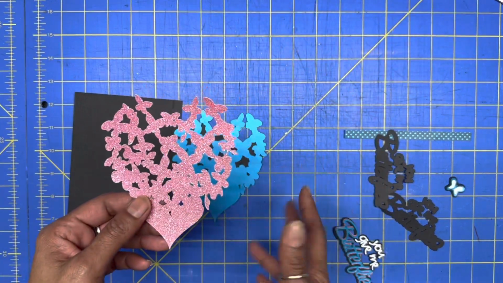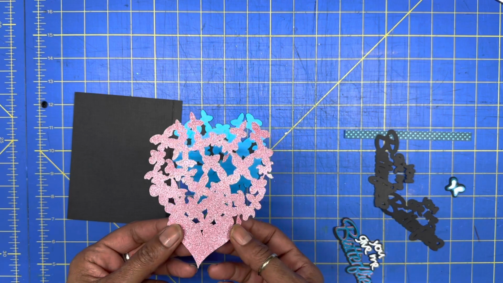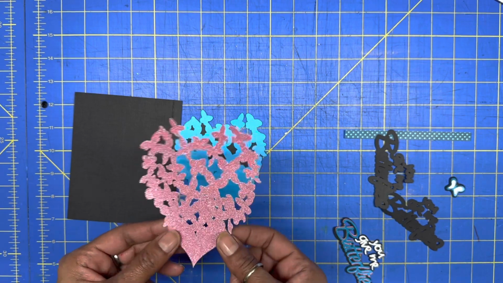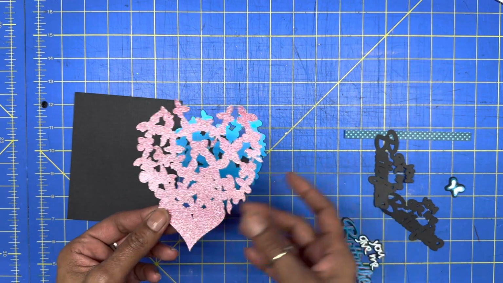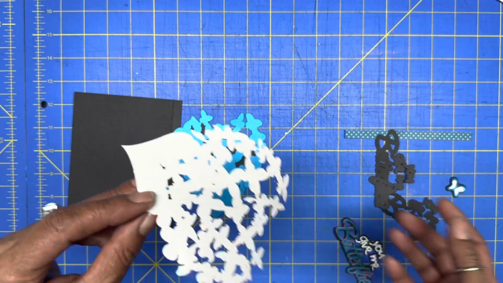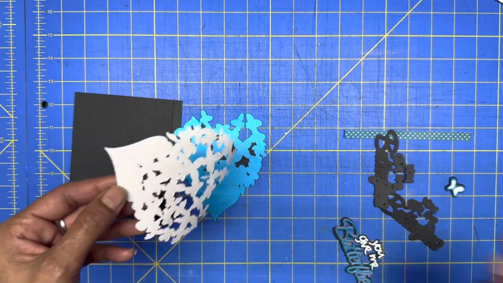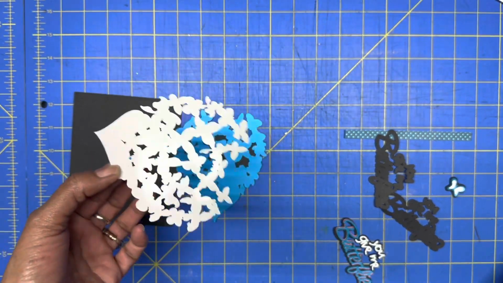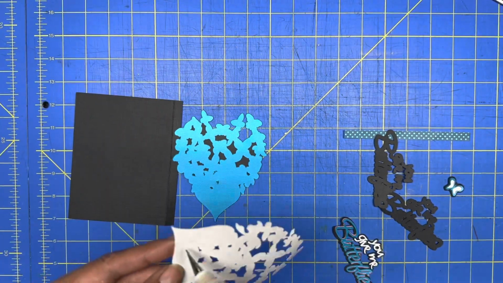Now this file is from Cricut Design Space. I can't remember what file it was. I think it was the frames or something like that. But I think I had showed you in the video. So now this is glitter cardstock that is already glued, but I'm going to add some more glue.